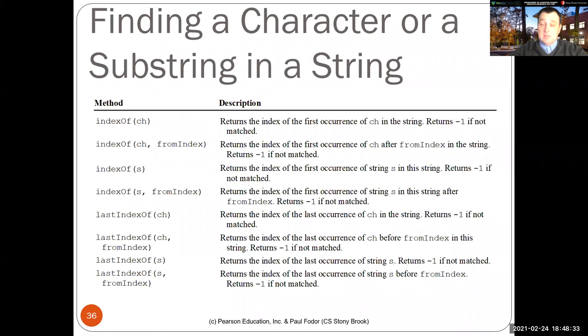There are many other methods. So another set of methods are those to find the index of the first occurrence. If you pass a character, it will find the index of the first occurrence of that character in the string. If you pass two parameters, the character and the from index, it will give you the index of the first occurrence of that character starting from the from index. So including the from index. If the character is at that from index, it returns that from index. Otherwise, it just advances until it finds that character.